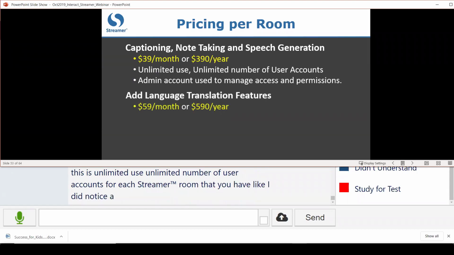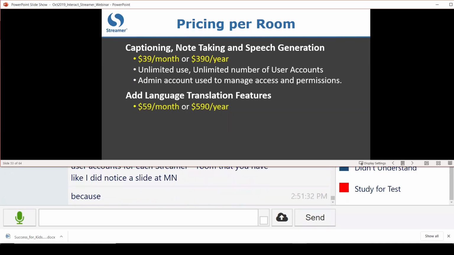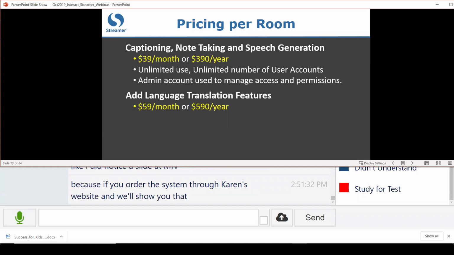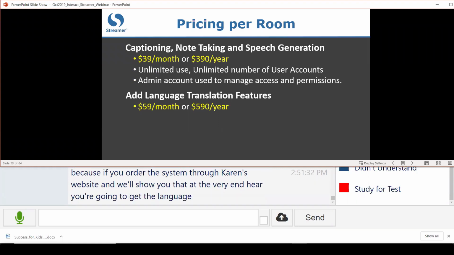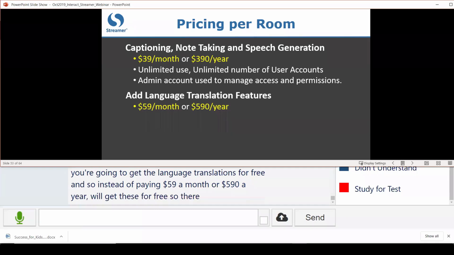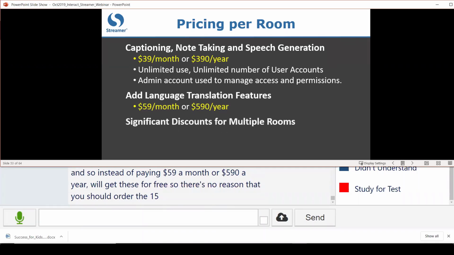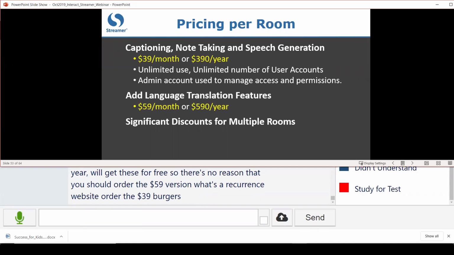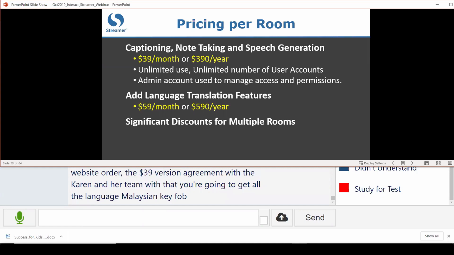I did notice this slide. I meant to change it because if you order the system through Karen's website, and we'll show you that at the very end here, you're going to get the language translations for free. And so instead of paying $59 a month or $590 a year, you will get these for free. So there's no reason that you should order the $59 version through Karen's website. Order the $39 version because the agreement with Karen and her team, with that, you're going to get all the language translation capabilities built in.